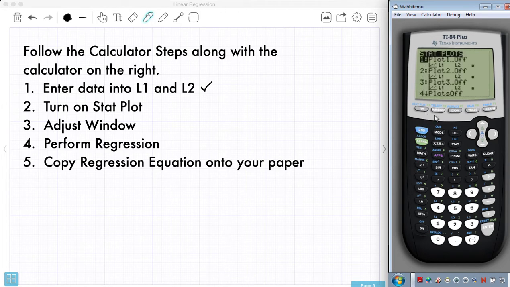Second, stat plot. Go to any of the 3 stat plots. I'll pick the first one. I'll just press enter to go into stat plot 1. And I'm going to turn it on by pressing enter while on is blinking.